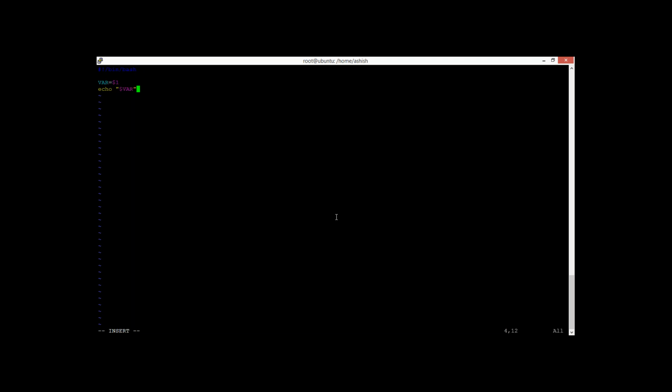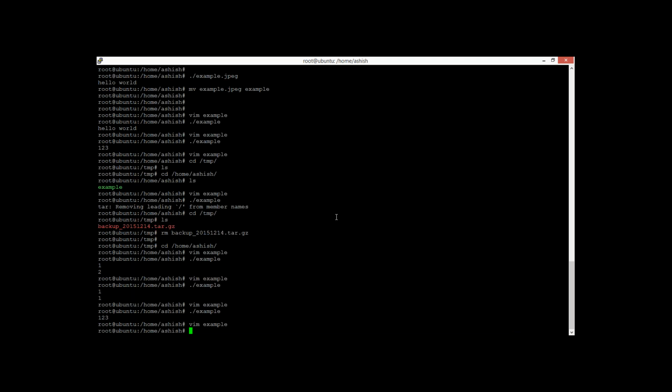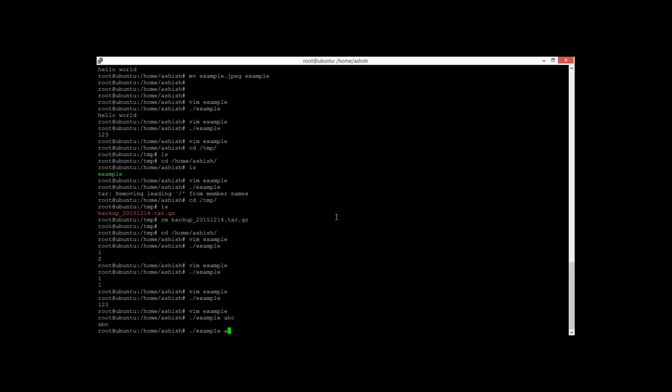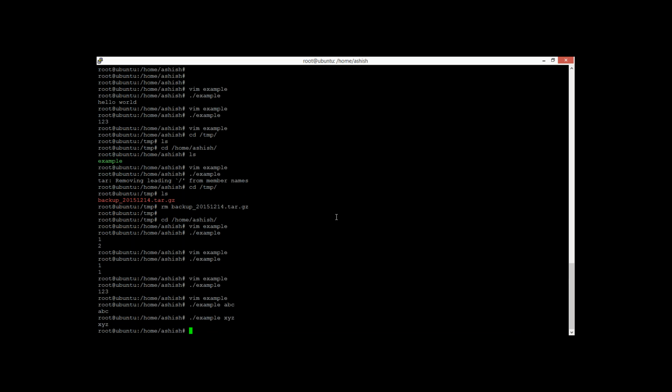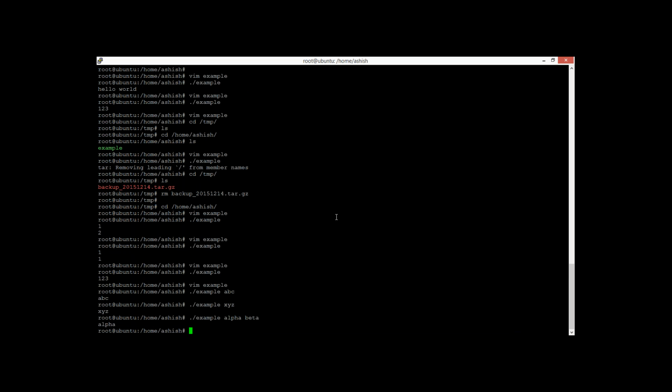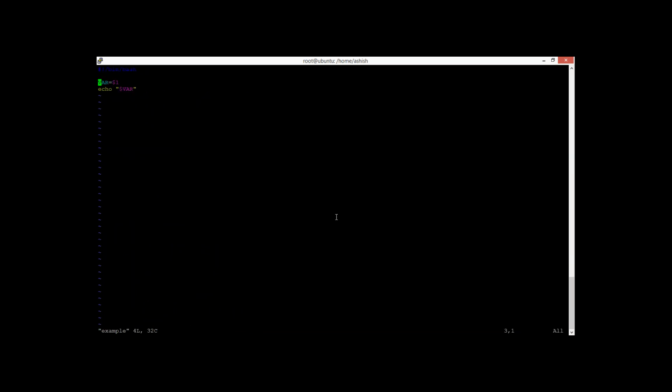Okay, so if I type something like this, can we make it more dynamic? For example, if I pass ABC to it, it would be printing ABC. If I pass XYZ to it, it would be printing XYZ. If we pass multiple words to it, in that case it will not be printing multiple words. The reason is that beta is actually $2, the second parameter, and alpha is $1, which is the first parameter. Okay, so that's how you'd be passing the parameters to the function.